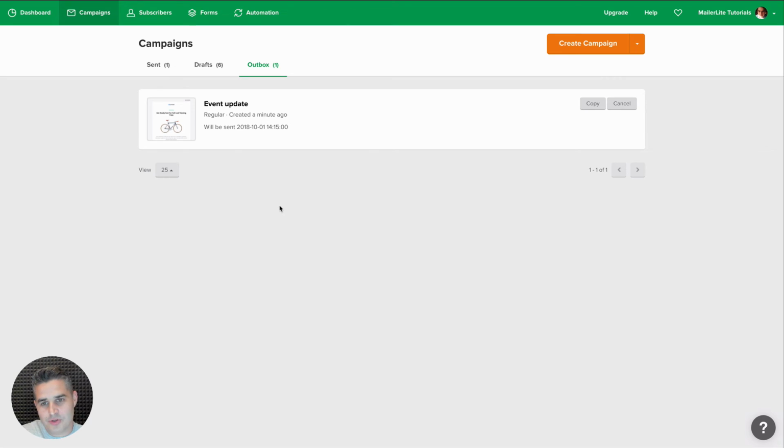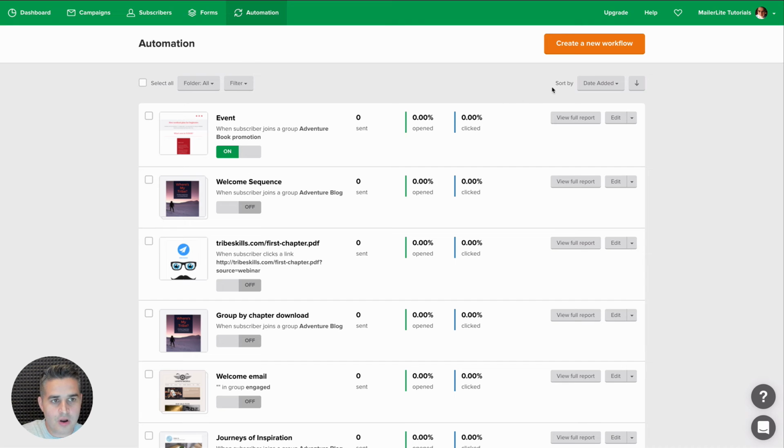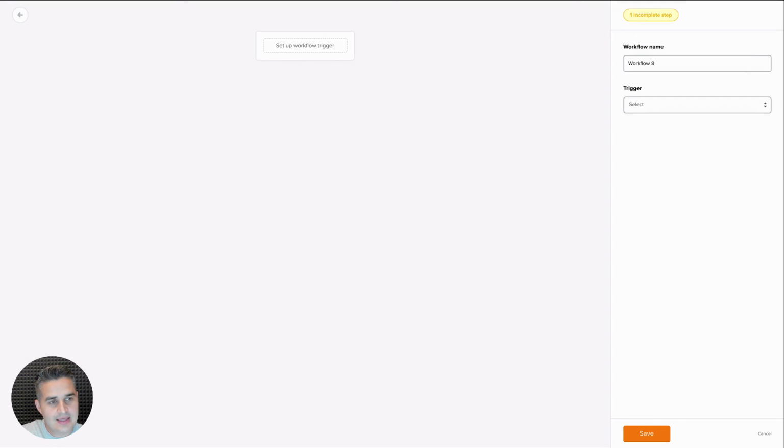And if more people join, let's say this email goes out and the second one goes out on the 3rd of October, and someone joins in the meantime, like on the 2nd of October, of course, they won't get this email, but they will get the email that is scheduled to go out on the 3rd of October. So that's that.